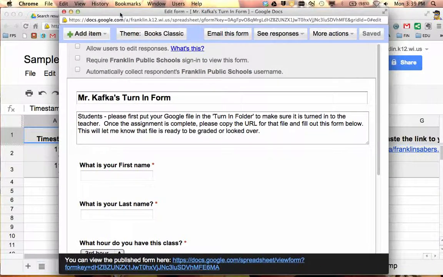So here I am already started in a Google form. If you're not sure how to create a Google form, Google it. I'm editing my form. Because I'm in a Google Apps domain, when I create a form, I get these checkbox choices at the top. I would recommend when creating a turn-in form, don't check any of these. Leave these all unchecked. Here's the title of my form. Here's a little descriptor for my students to read.